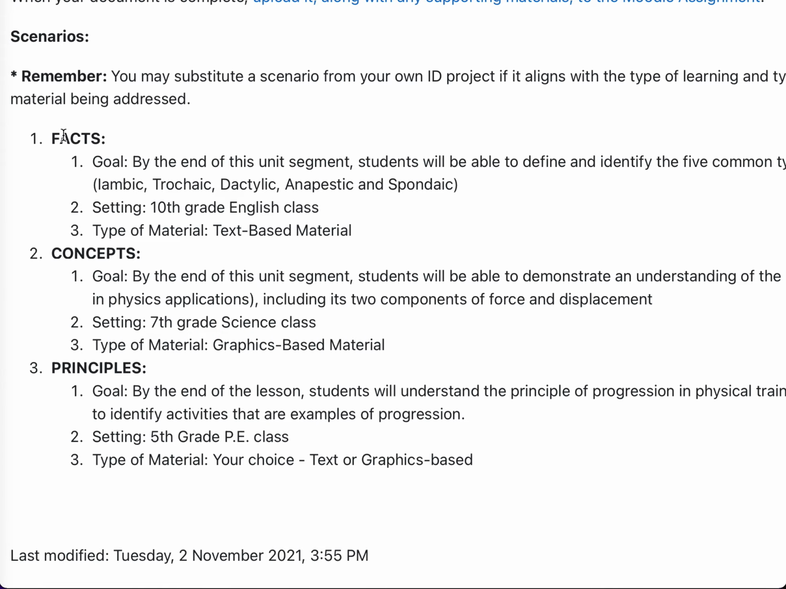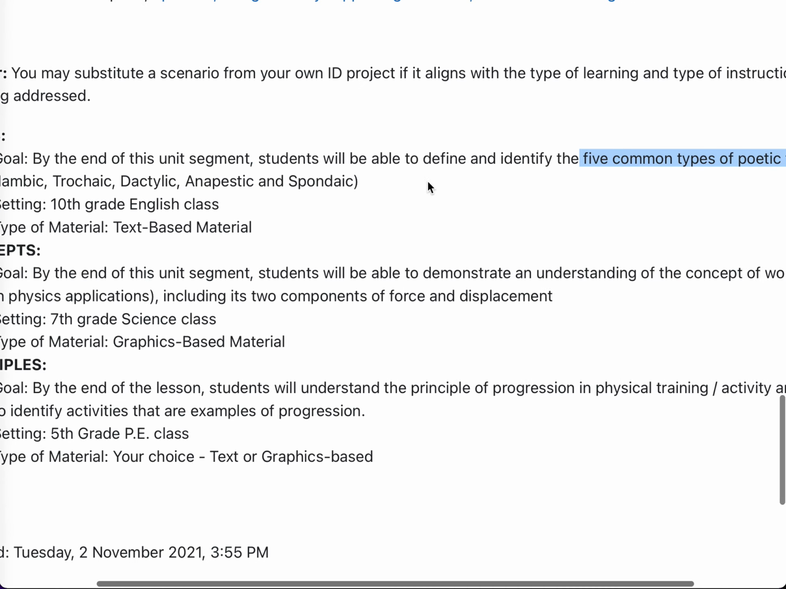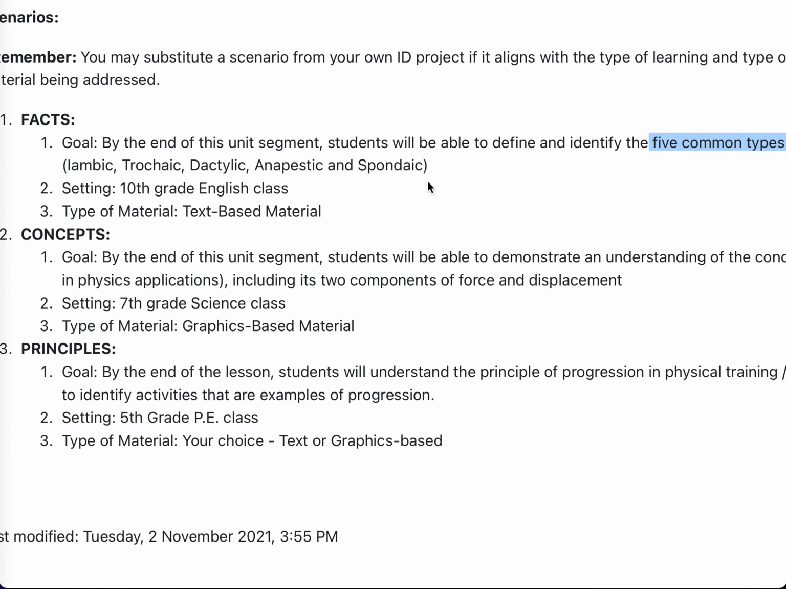So for this week, for facts, the goal has to do with, this comes out of language arts, the 5 common types of poetic feet. And I don't expect everybody to know this stuff, so you're probably going to educate yourself as well. But these are some of my favorite words in the English language: iambic, trochaic, dactylic, anapestic, and spondaic. They just have to do with stress patterns in poetry. Does it go da da da da da da or da da da da da da? So you don't need to be an expert on them. You're going to be looking for the instructional materials that support them.